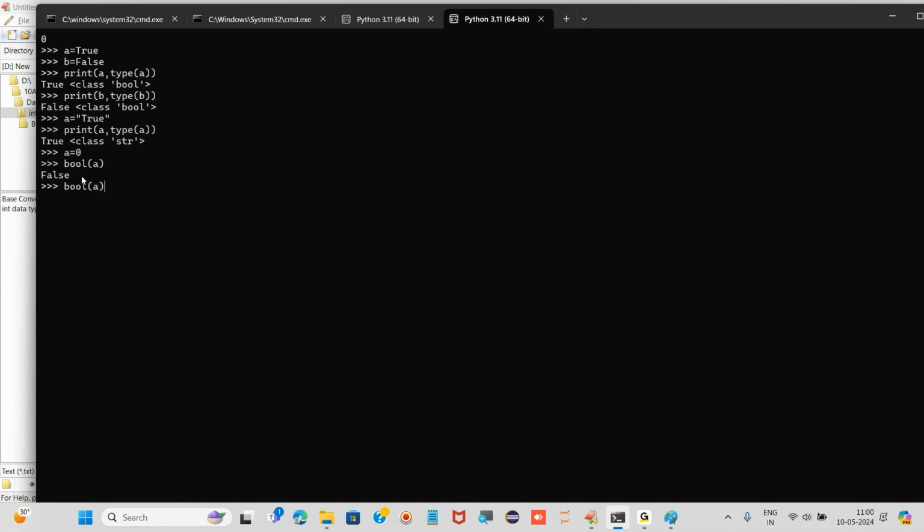Right? Similarly, if I go for a is equals to 10, now go for it, boolean of a. What is it? Error or value? Error, right? No, true it is.